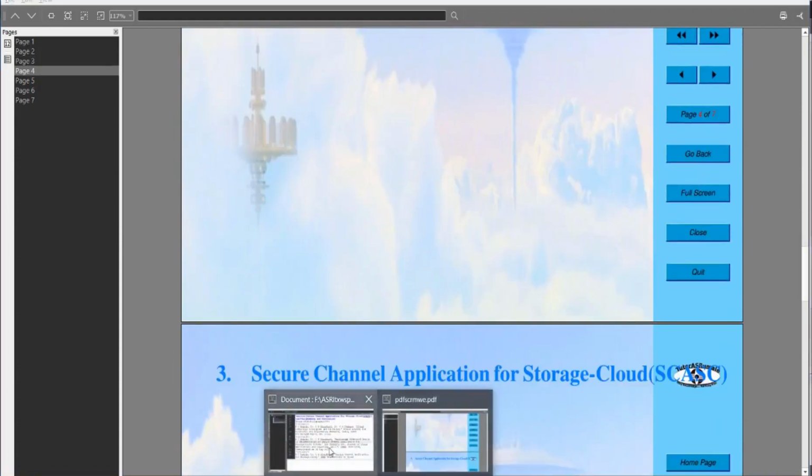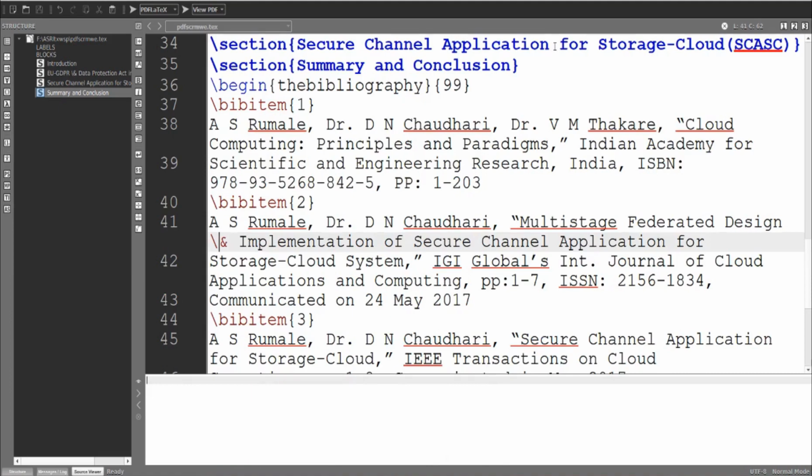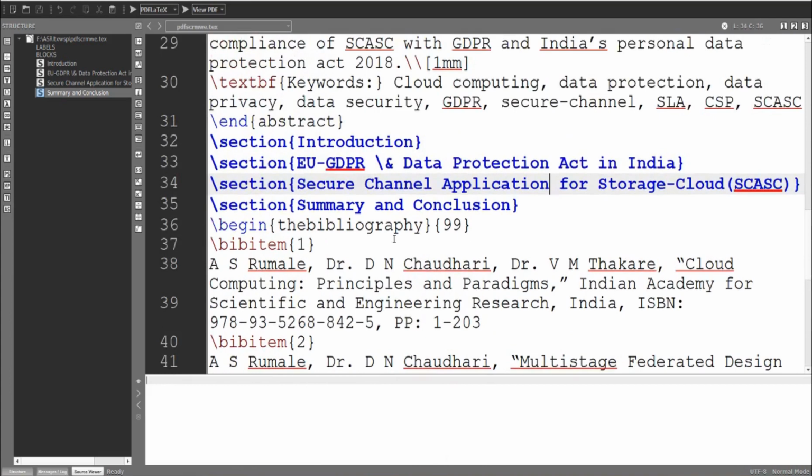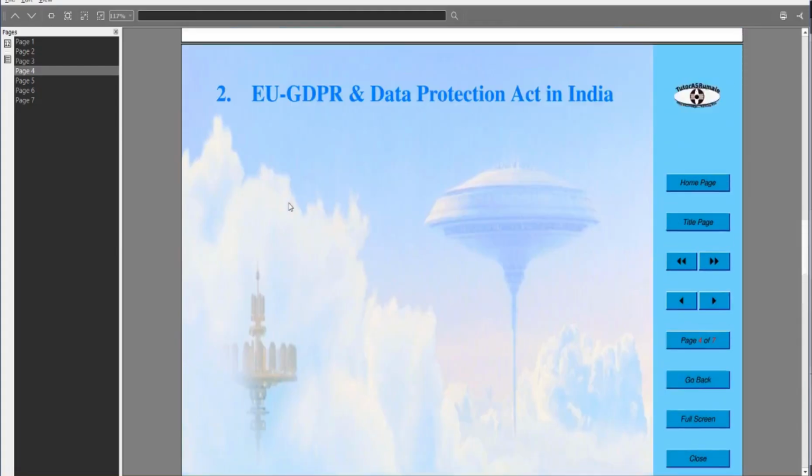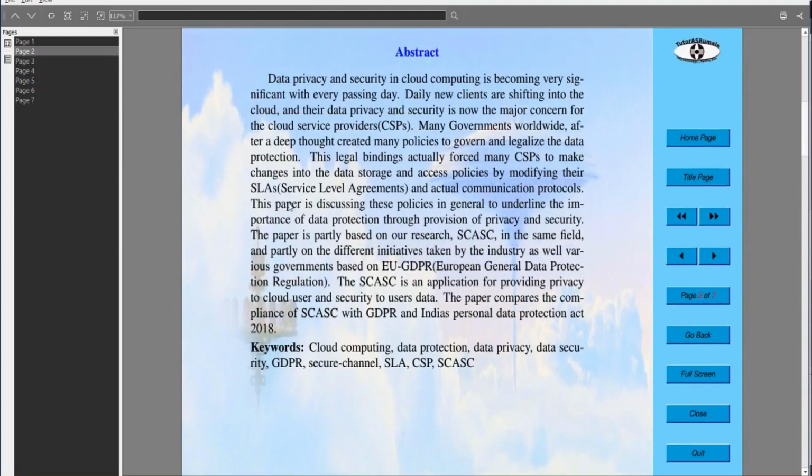Now simply adding this introduction. This is very long, so instead of this secure channel applications, I am simply deleting this and saying SCSC. Right. Now when you see data protection, these are done. So I'm compiling this, and this is how it looks. So my presentation is ready.